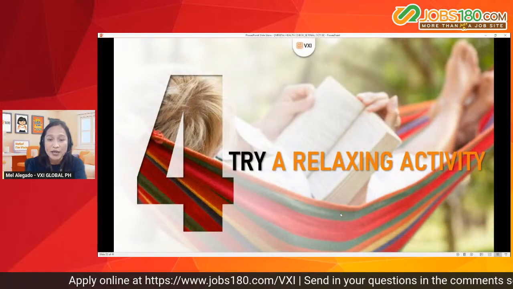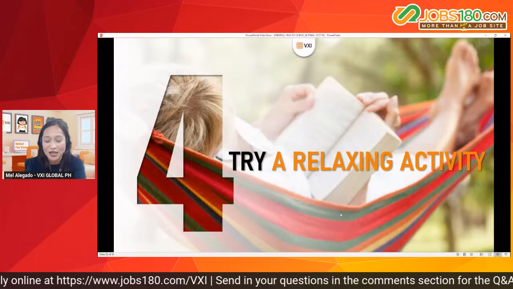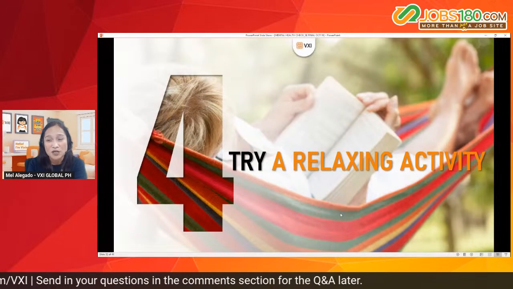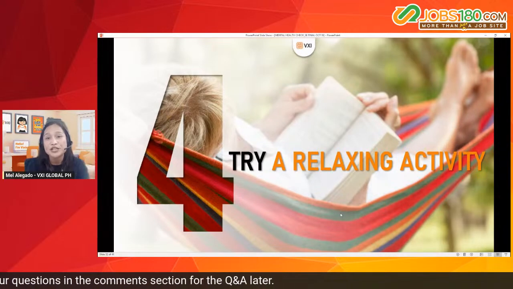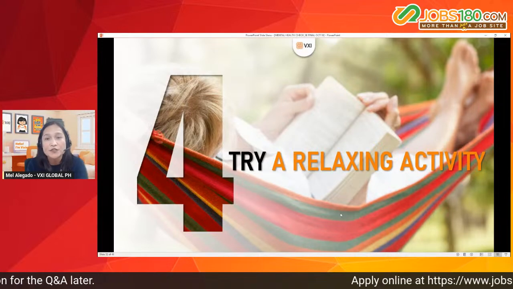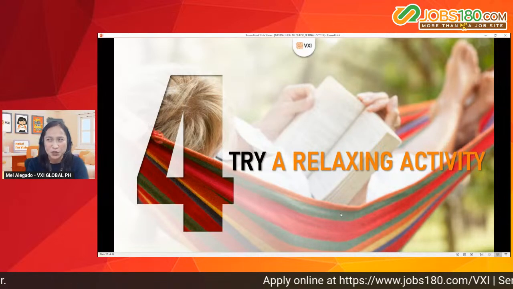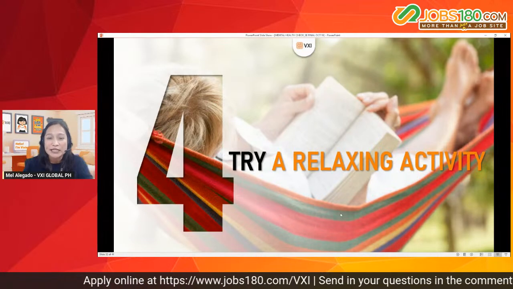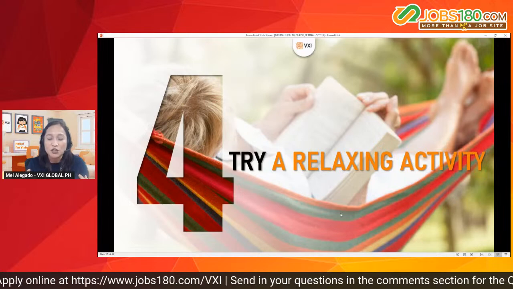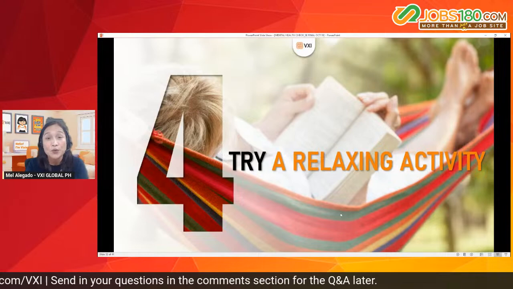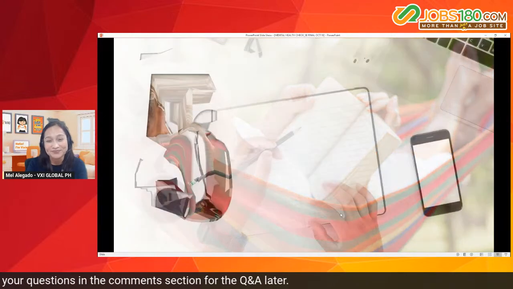Fourth one, try a relaxing activity, right? Read books. They say that's the best hobby, reading books. It nourishes your brain, it nourishes your mind, it relaxes your spirit. So anything that's relaxing for you. But if you think that strenuous activities are much better because you want to sweat it out, you just want to make it an exercise for you, something that's really physical, then go ahead. Whatever rocks your boat. Okay?